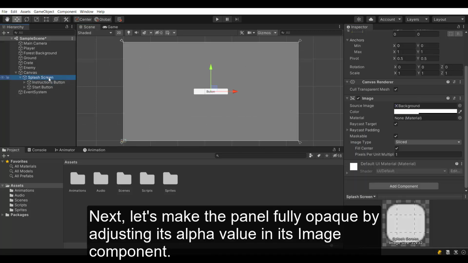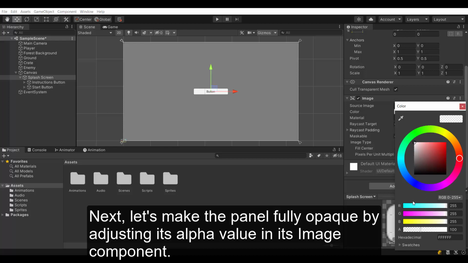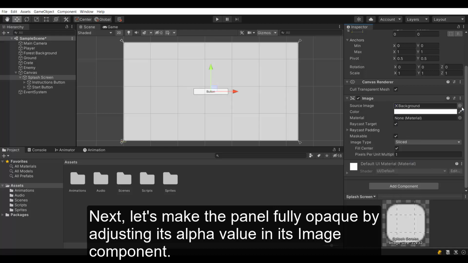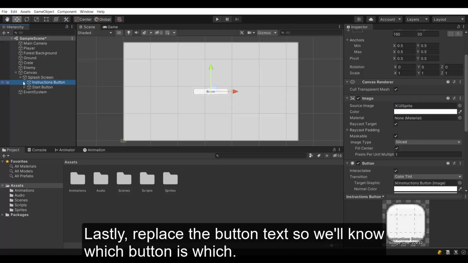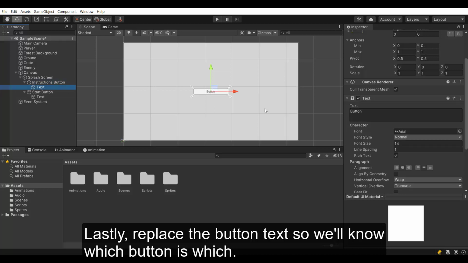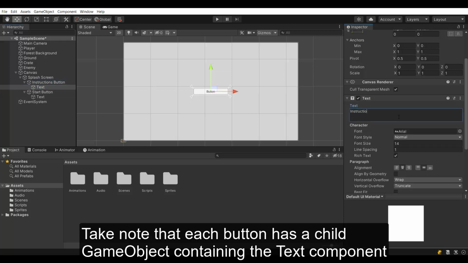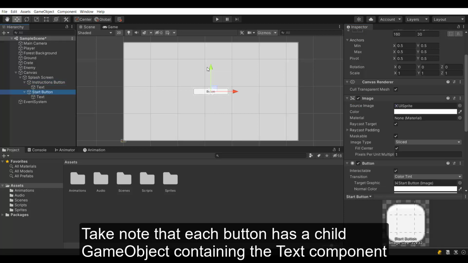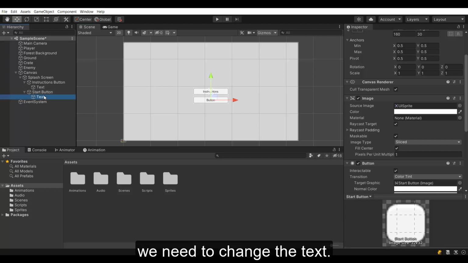Next, let's make the panel fully opaque by adjusting its alpha value in its image component. Lastly, replace the button text so we know which button is which. Take note that each button has a child game object containing the text component. We need to change the text.